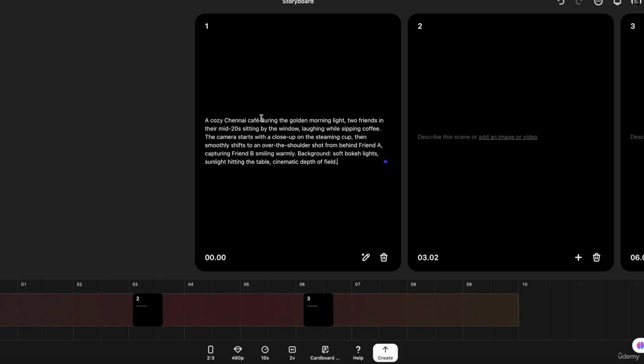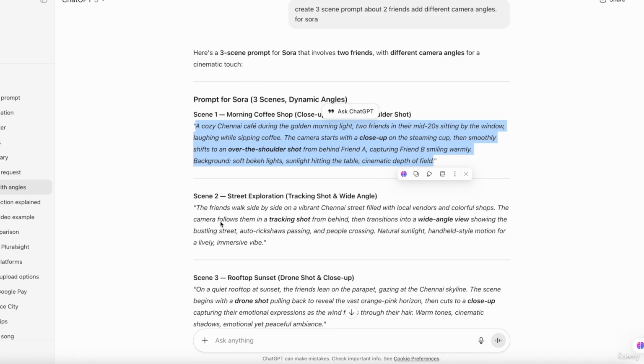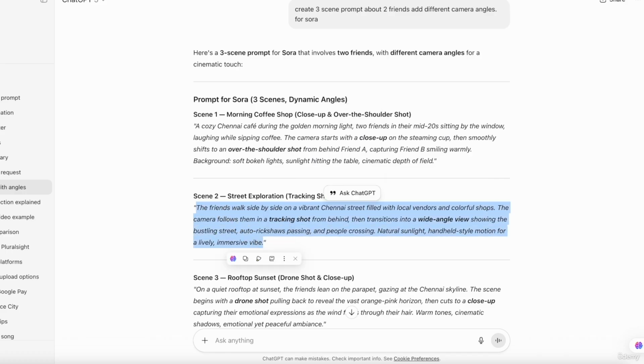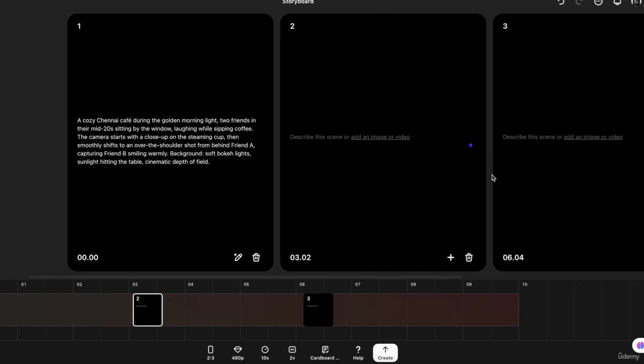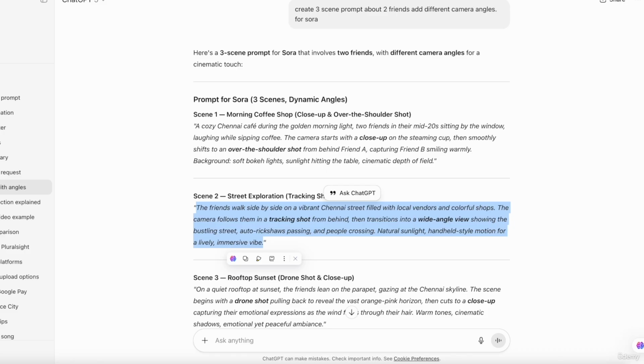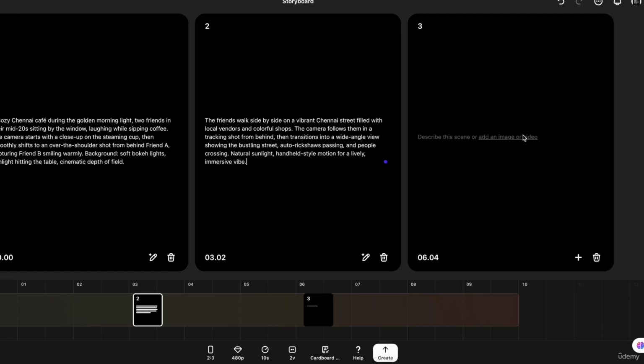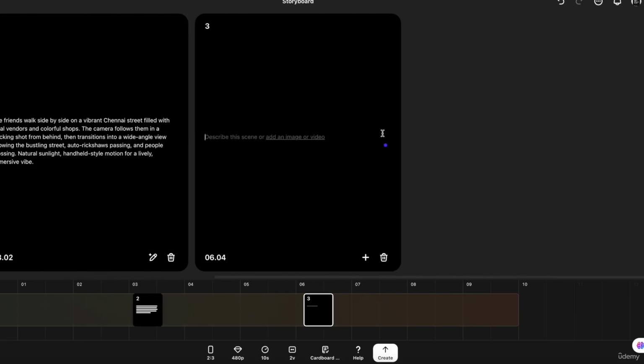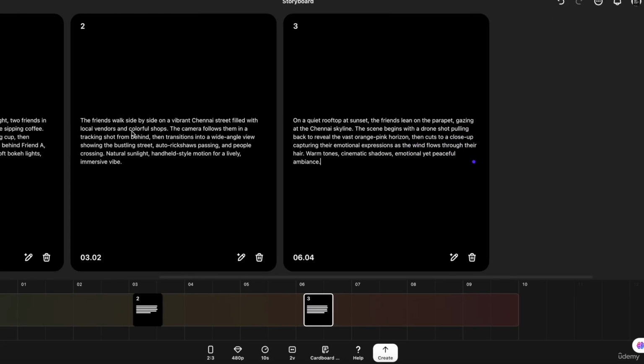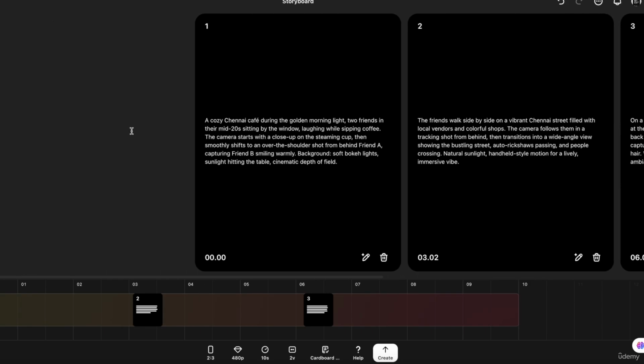I'm copying this and I'm pasting it here. And the second scene is this. I'm pasting it here. And this is the third scene. I'm pasting it here. Okay, so we have three storylines.